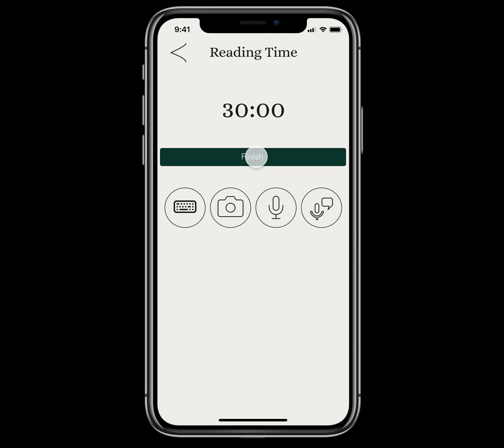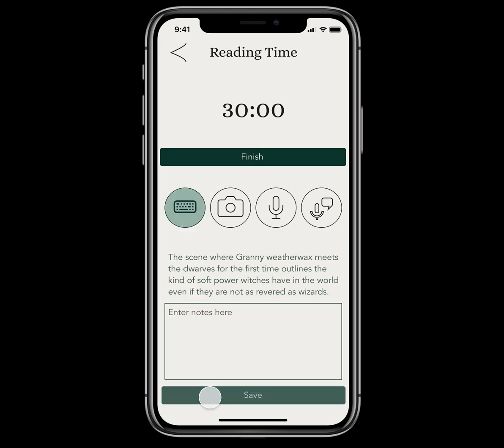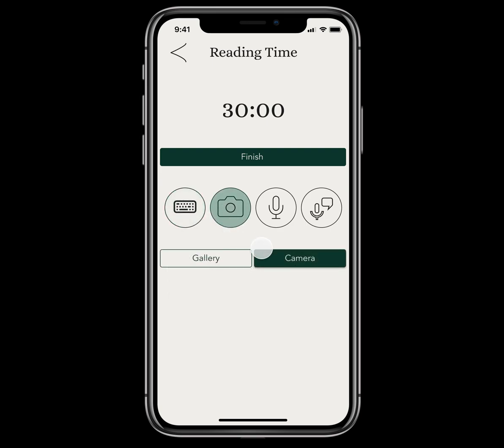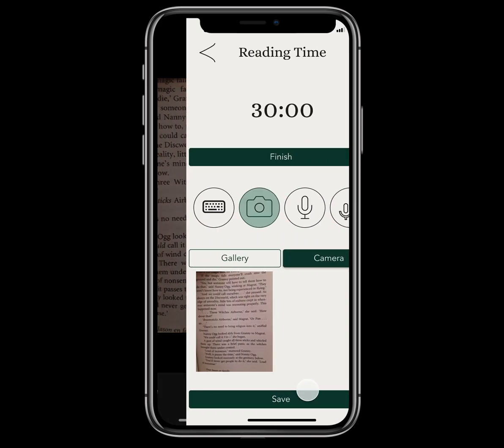Once you begin reading, a timer will count down from 30 minutes, but users can select Finish and cut this short at any time. While reading, users can take notes using 4 different methods. Firstly, they can select the keyboard icon to type out notes. If they prefer to take photos, they can select the camera icon. They can upload photos either directly from their camera or from their gallery.